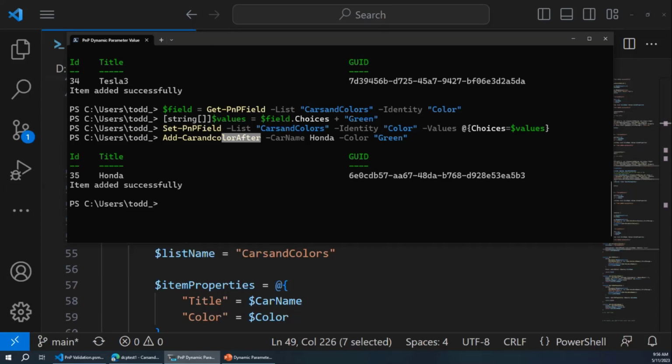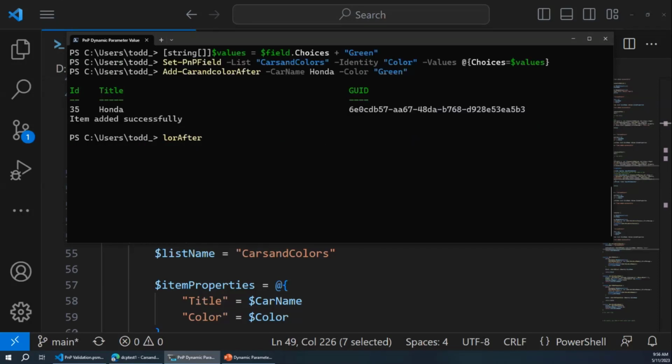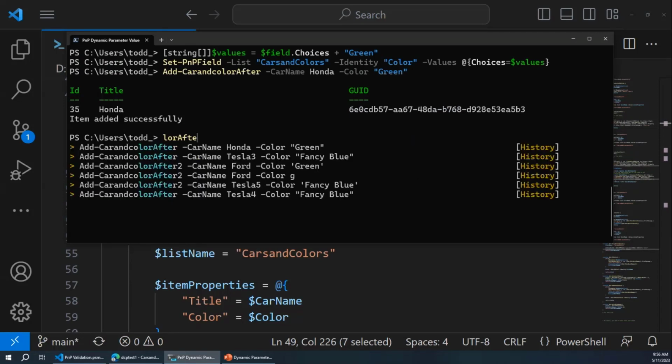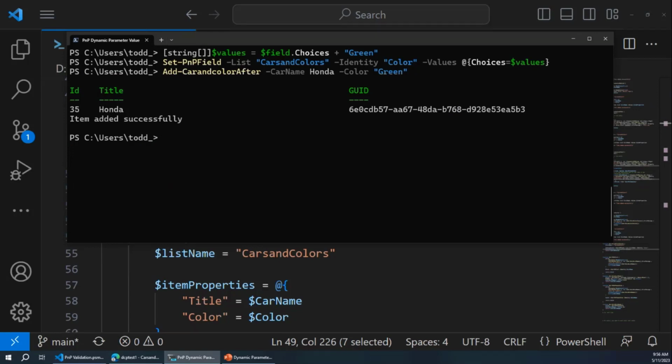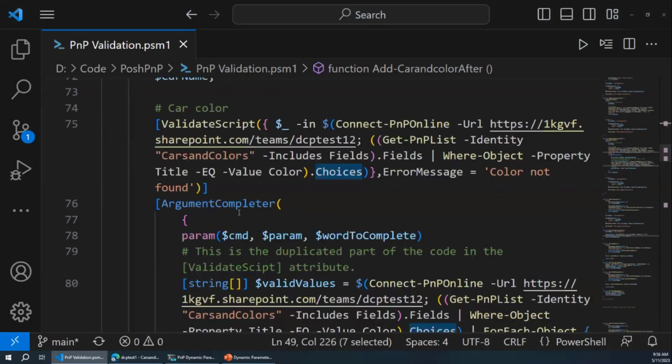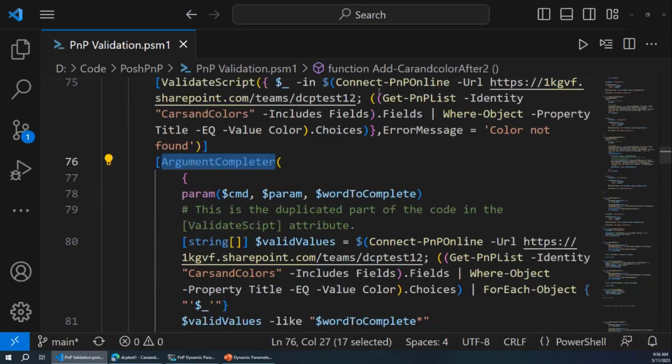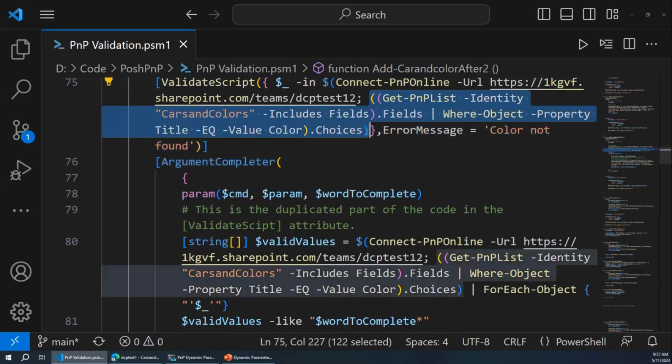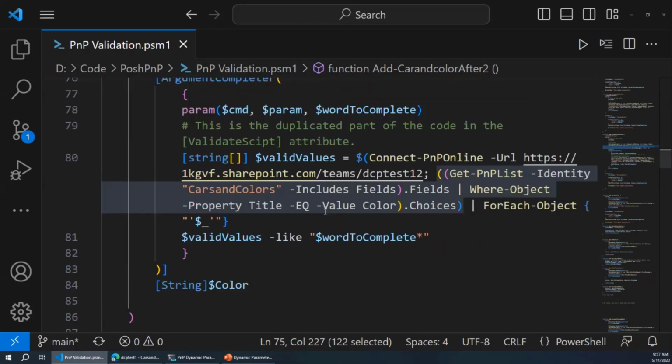One downside that I noticed though: I was very excited, ready to do the old mission accomplished deal, but I lost my ability to do tab completion when I went from validate set to validate script. So I had to go back into my code, and I did some searching on this. I had to add, and we're running out of time so I won't get to go through it all, this argument completer. Argument completer gives me my tab completion. And you can see as I highlight this, it's all the same code that's in my validate script, which kind of stinks because as I tweak it, I have to tweak it twice.